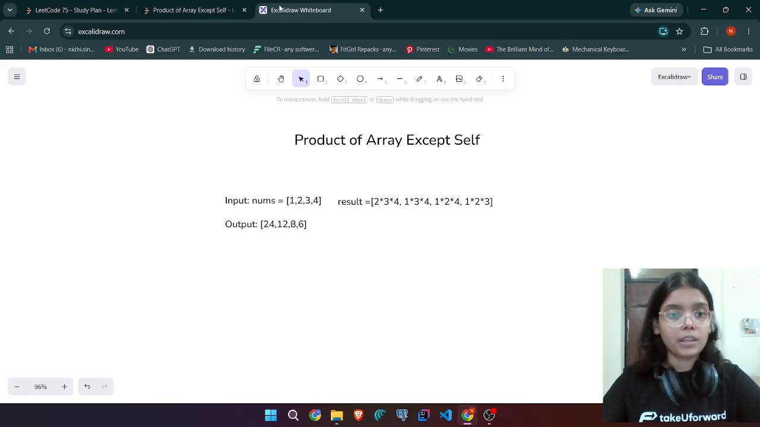So let's understand the problem carefully. We are given an input array nums, an integer array, and we have to return a resulting array where the element at each index is the product of all the elements of nums except the element at that index. So at the ith index of the resultant array, it will be the product of all the elements of the nums array except the ith element. If I talk about index 0, the value of the resultant array will be the product of all the elements except the 0 index element of nums.